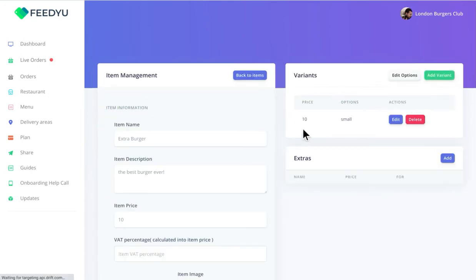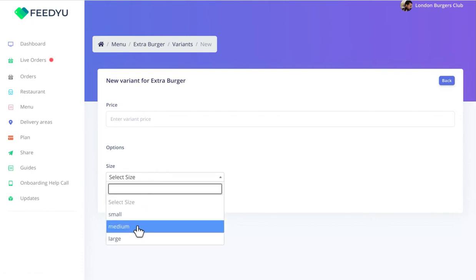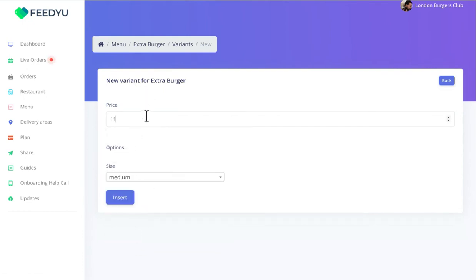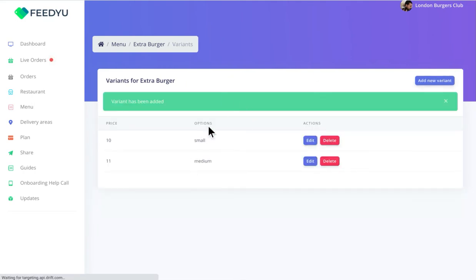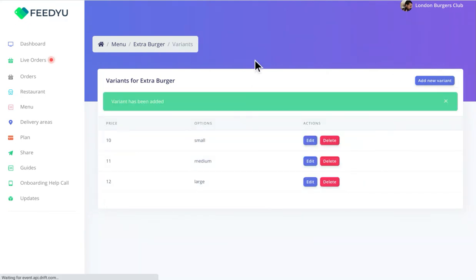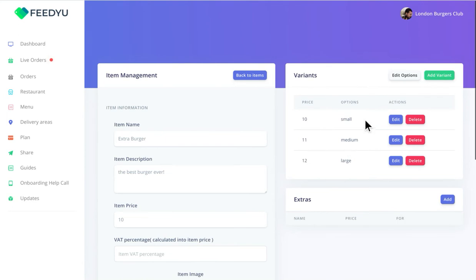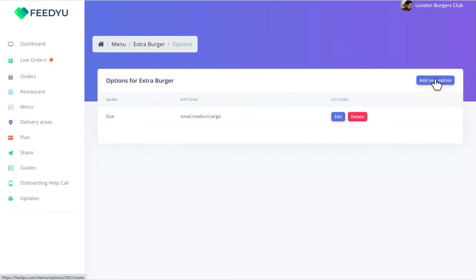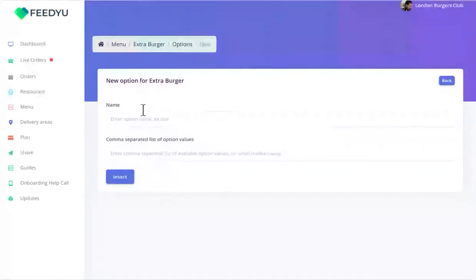So I'll go back to add variants. And as you can see, it was separated. So medium, let's say it's 11. And large will be 12. Okay, perfect. If you want to add any other variants apart from size, you can go to edit options, add new options, and then give the name, and then do the same drill again. Basically add prices to each of the variants that you created.